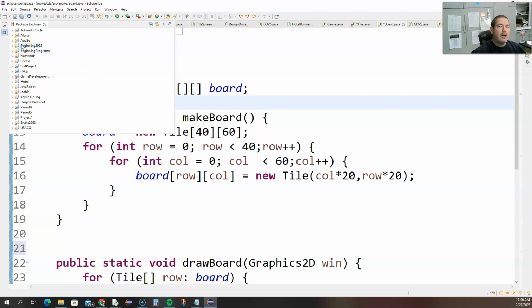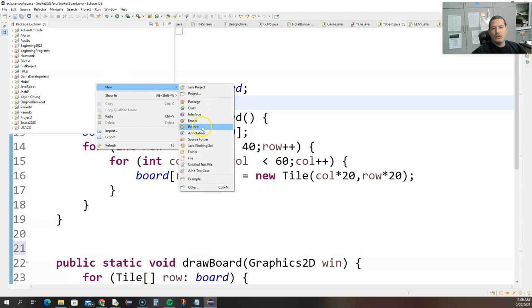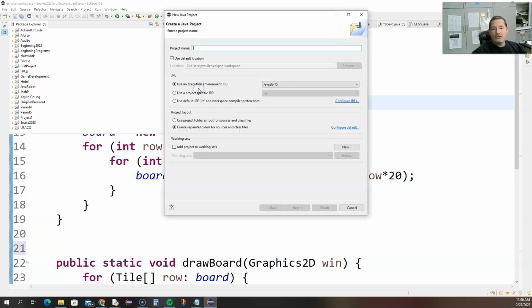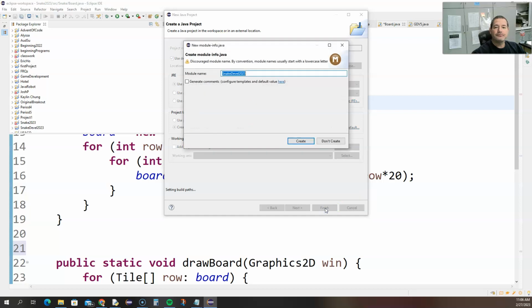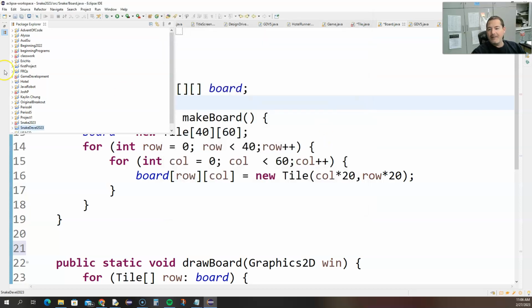So let's just go over how to make a snake. Let's do that. So first thing I'm going to do for us is create a new Java project folder. I'm going to call this snake development. How about develop 2023? Okay. Don't create, I don't want any modules.